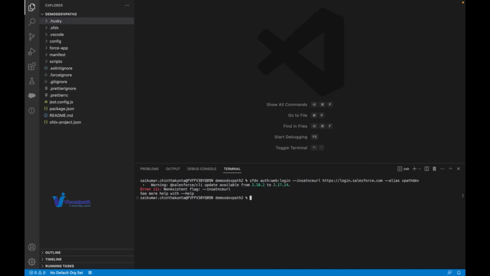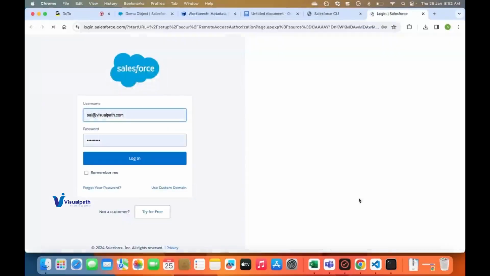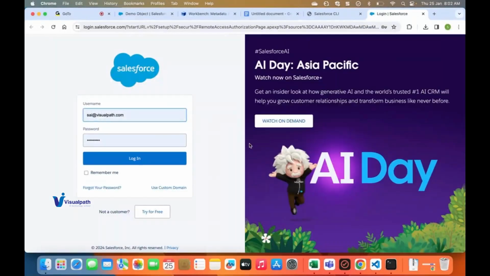When you do this, what happens is, okay, I think I typed in the parameter name incorrectly. So it's instanceurl. Okay, so let me rerun this command. When we run that particular command, it redirected to the browser, and on the browser that particular URL got opened.